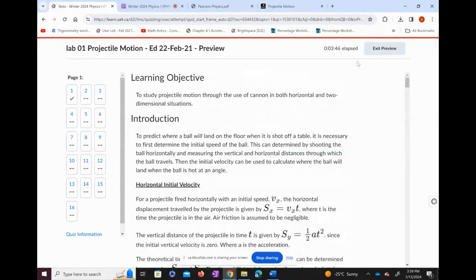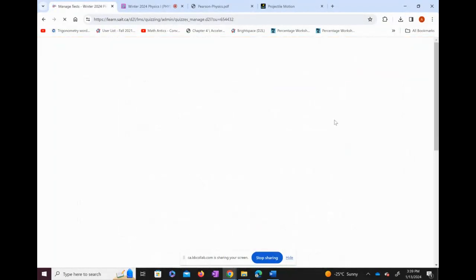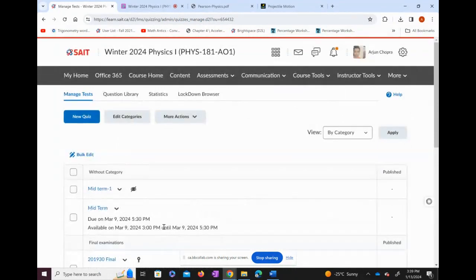All right, I'm going to exit from the lab. One more thing I want to tell you about the lab: you will get 3 chances to do the lab. It's not one chance. It'll be 3 chances for each lab, and the best one will be counted out of those 3 chances.